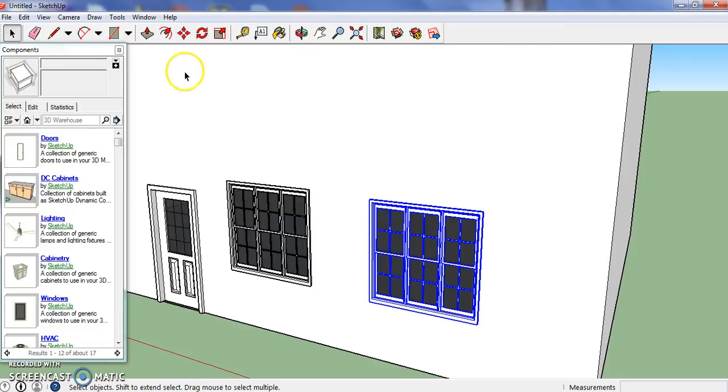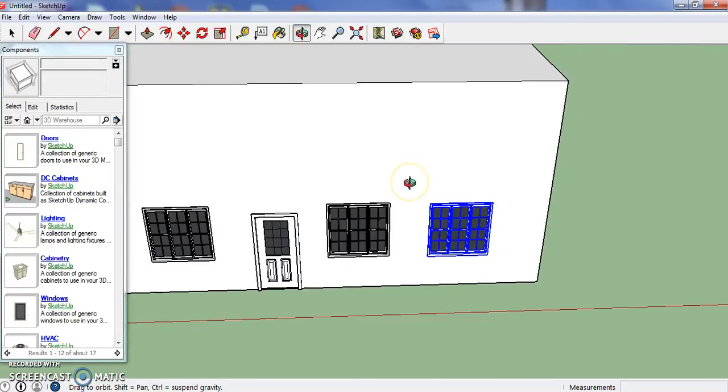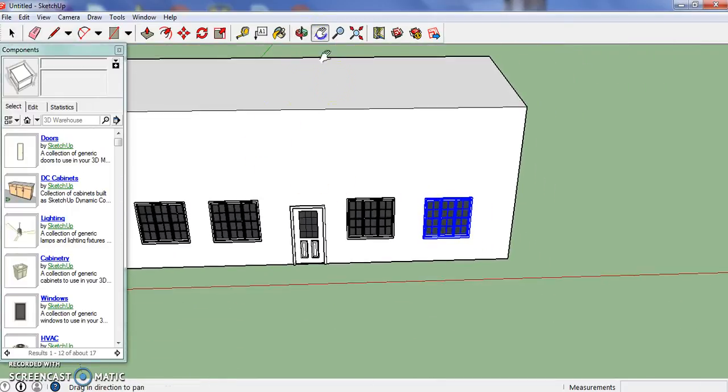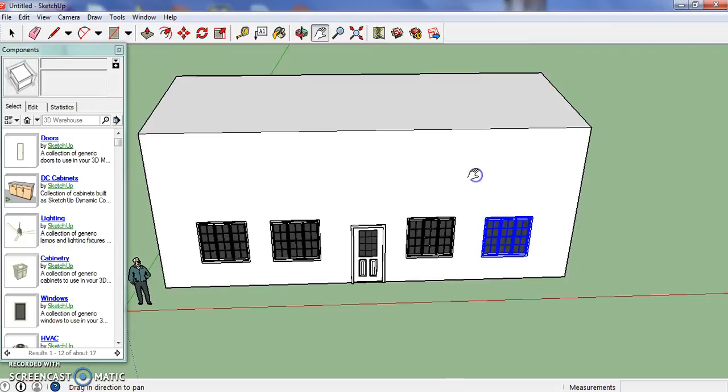So once you are able to move what you need to move, then you can continue with adding what you need to add, or building what you need to build. So that is moving objects in Google SketchUp.